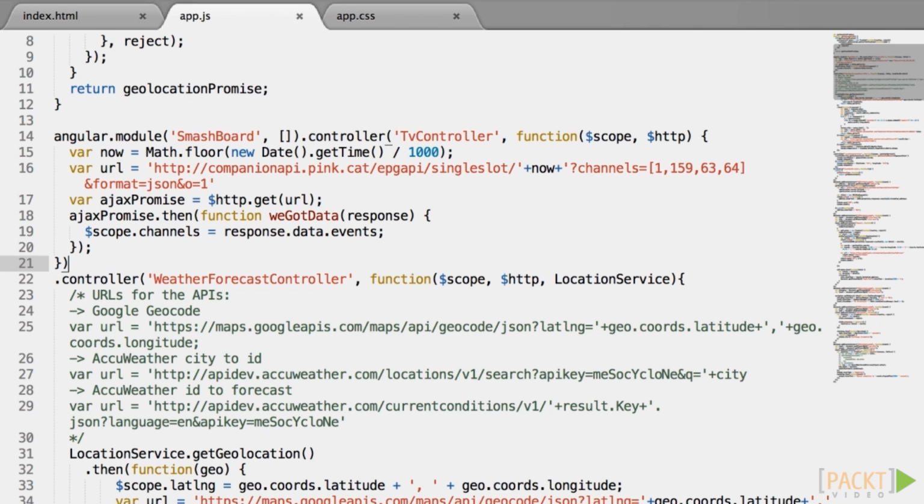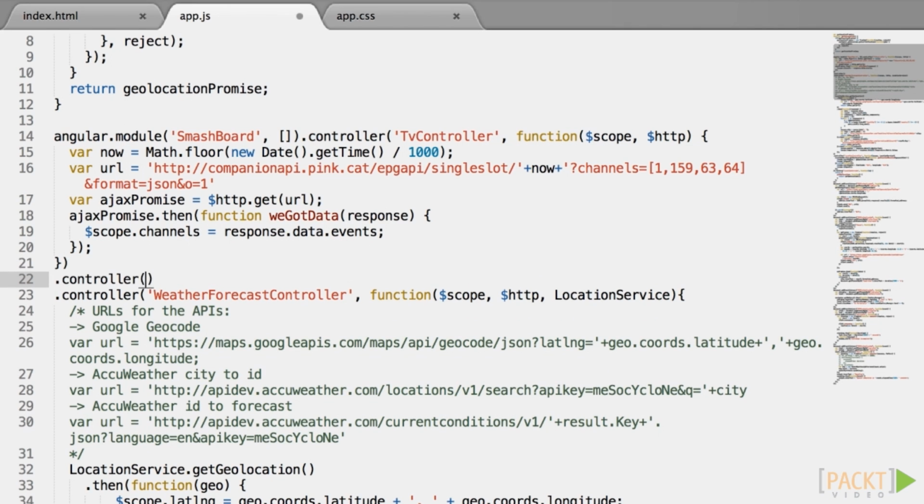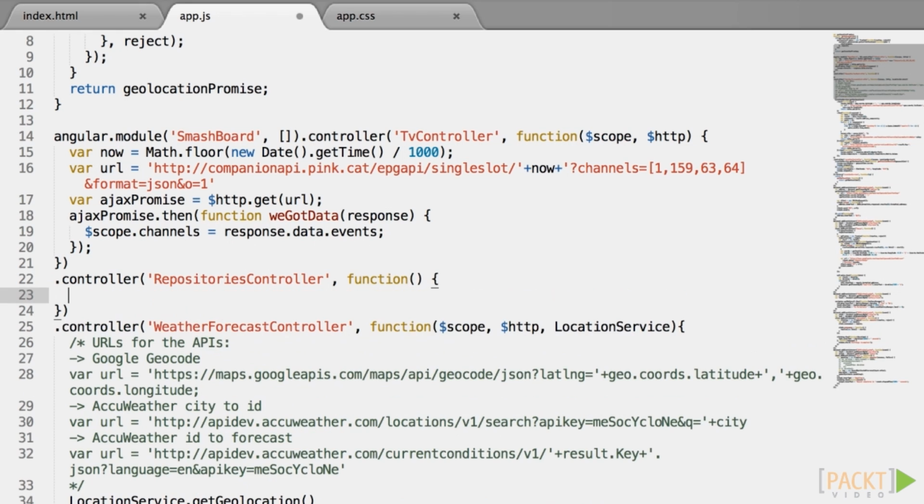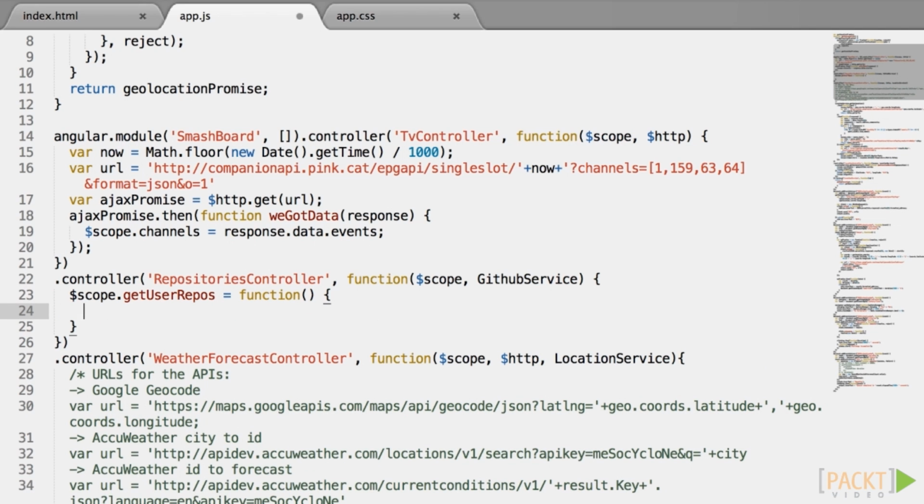Moving to app.js, let's first create the controller for the widget. As per the markup, that's .controller, RepositoriesController, and a function, and that function takes the dependency injection items. We will need $scope, and we will also add a service which we will create shortly. Let's call it GitHubService. For the controller, we only need to code the getUserRepos function, so $scope.getUserRepos equals a function. And we will call a method on the GitHubService, let's call it getRepoNames, which will take a parameter $scope.username.